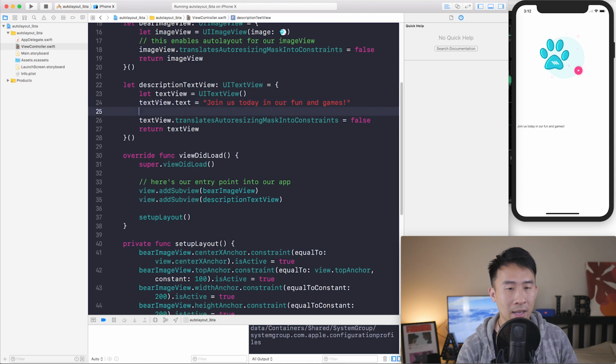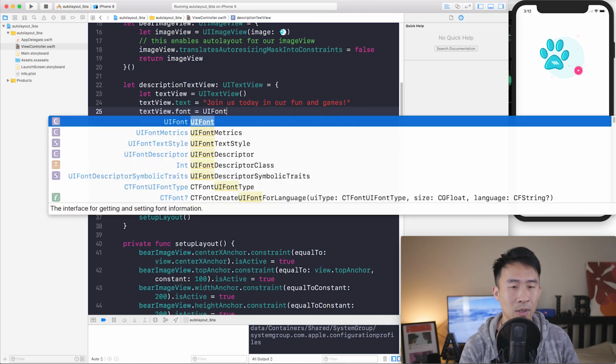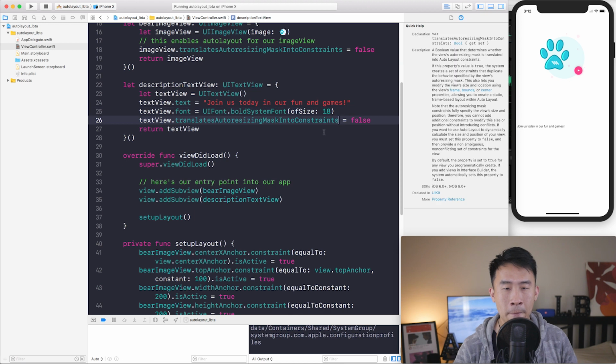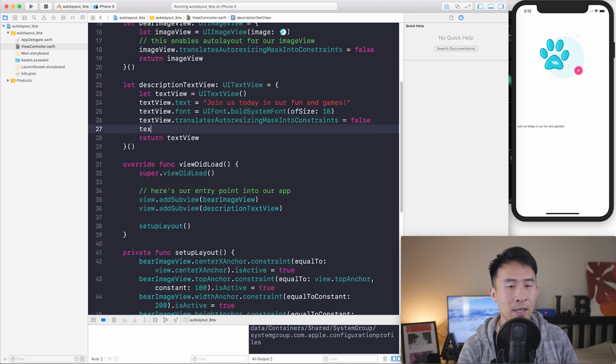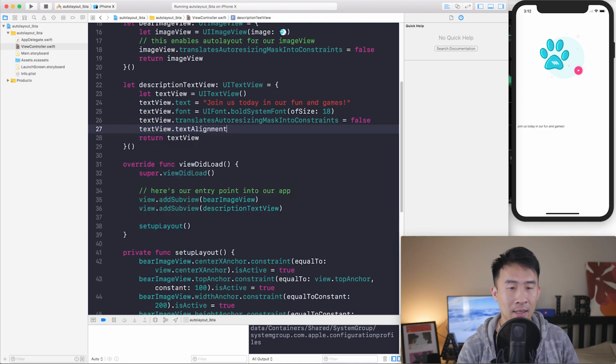And I'm going to bold the text right there. So the way to do that is to use TextView.font. Yeah, there we go. UI font, bold system font. I think I have it set to 18 in the other app. And then I want to center it as well. So let's say TextView.alignment, text alignment equals dot center like that. We should get the autocomplete.